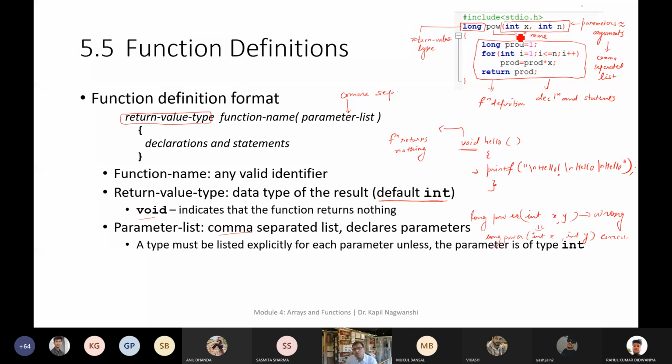So the name of the function is power, and the parameters are integer x and integer n. These are also known as arguments, also parameters, and all these values are a comma separated list. It is not semicolon separated. Whatever we are passing inside that parenthesis are the parameters, and this is the name of the function, and this whole block which is embedded in this curly brace is known as the block, or function declaration.